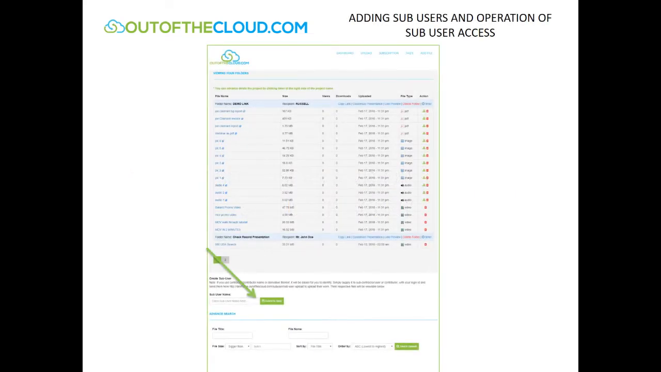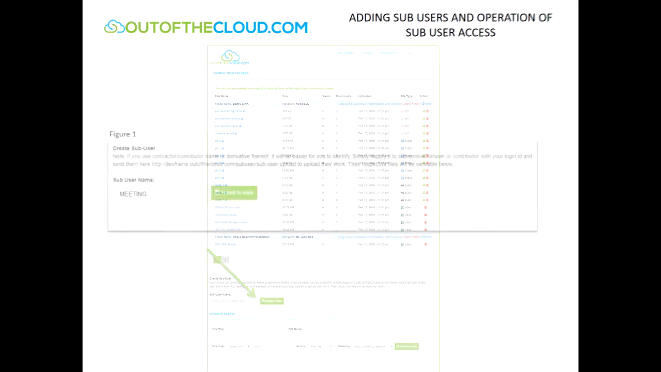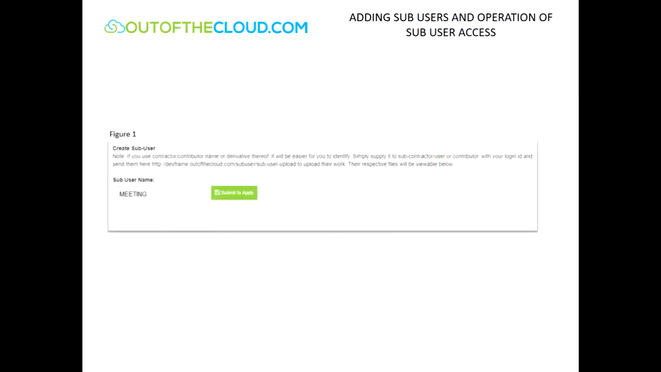To create a sub-user ID, scroll down toward the bottom of your Uploads page and you will see a section that reads, Create Sub-User. In this area, you simply fill in the name of the sub-user, nickname or ID number that individual can be identified by. Be sure to choose a name that is easily recognizable to you. This will serve as the sub-user's password under your primary account login ID.